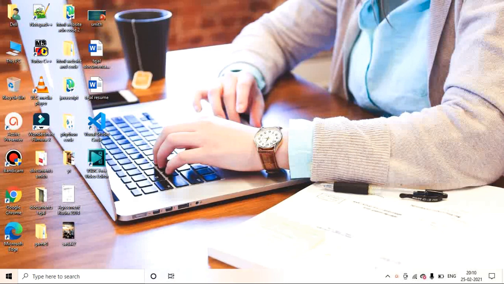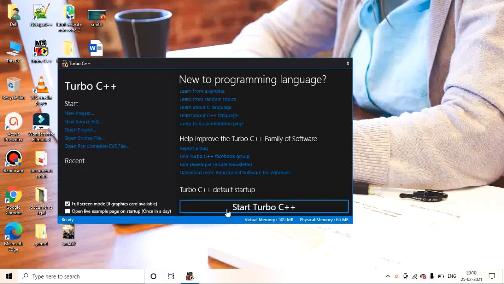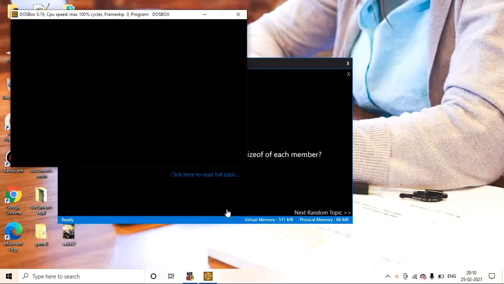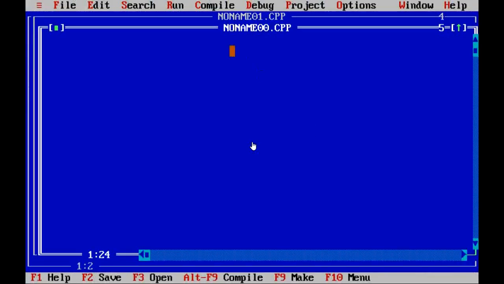Let's write a program to find the maximum of 3 numbers in C. Let's begin. First of all, open your Turbo C++ editor. Click on Start Turbo C++. And now you are ready to go.